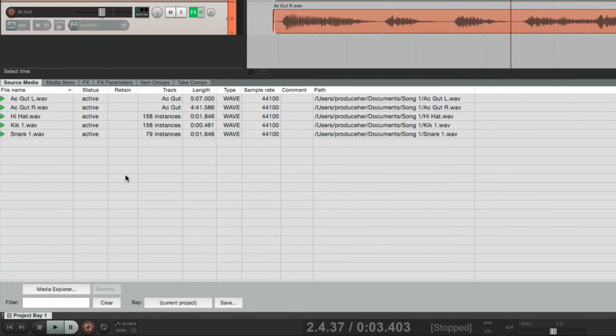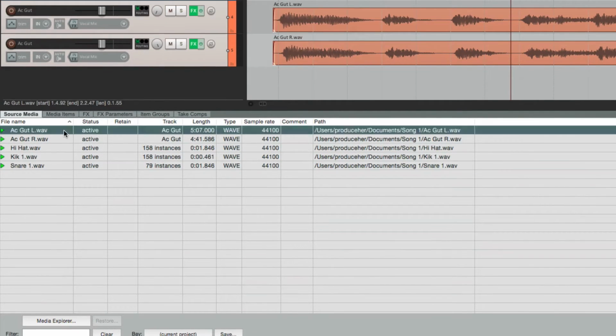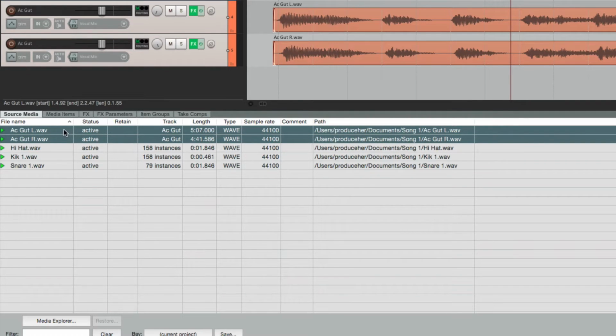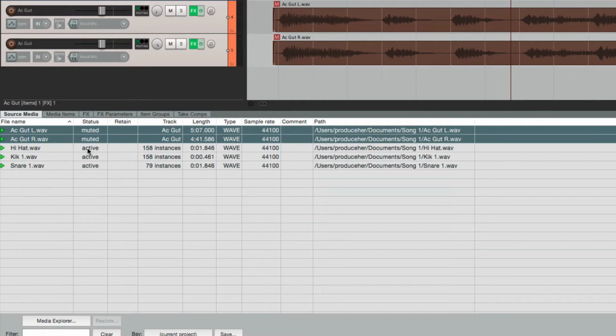and let's see what we can do in this window. The first thing we could do is we can mute our files right from this window. So if we want to turn off the guitar, just select these both, right-click it, and choose Mute. Now the acoustic guitars are turned off. Now you're probably wondering, why would you want to do this here? We could just do it right over here.